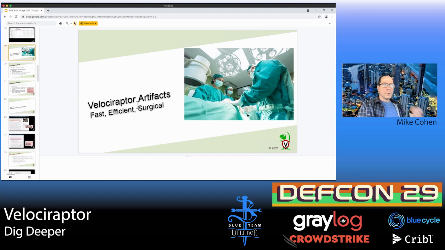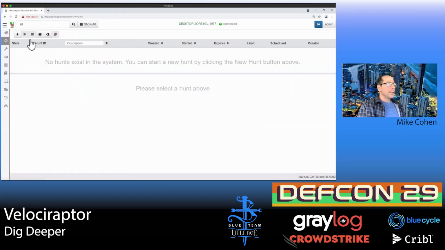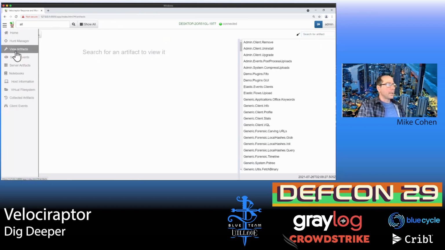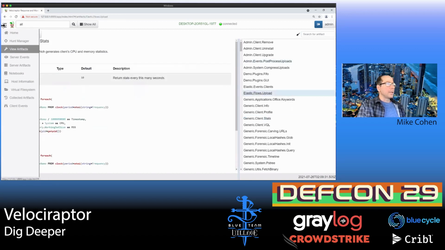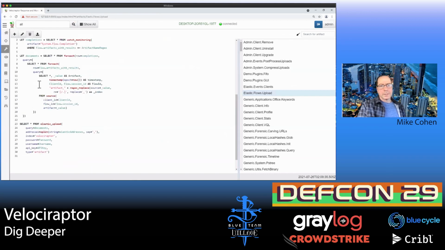And we use that term a lot, and you'll see the term artifact a lot in the documentation. So when you look here in the UI, we have our artifact viewer, and you can just click on any of these artifacts randomly. You'll see that these artifacts are essentially just queries that are packaged up inside a YAML file.